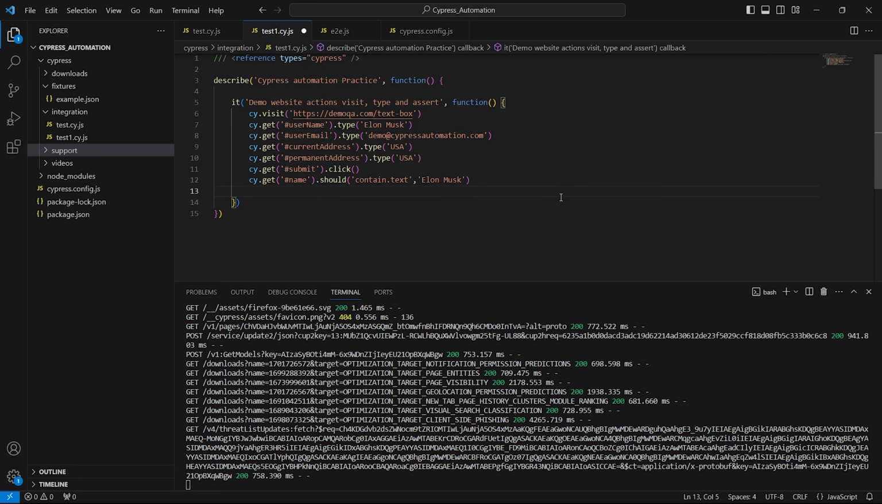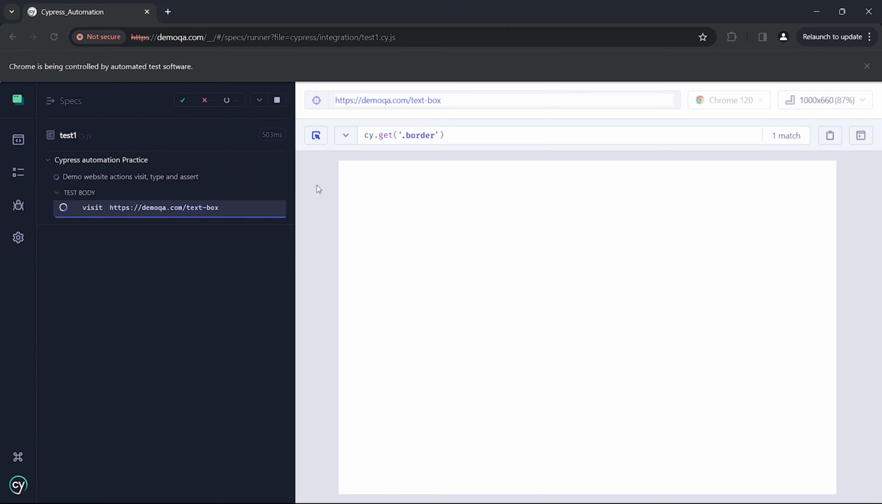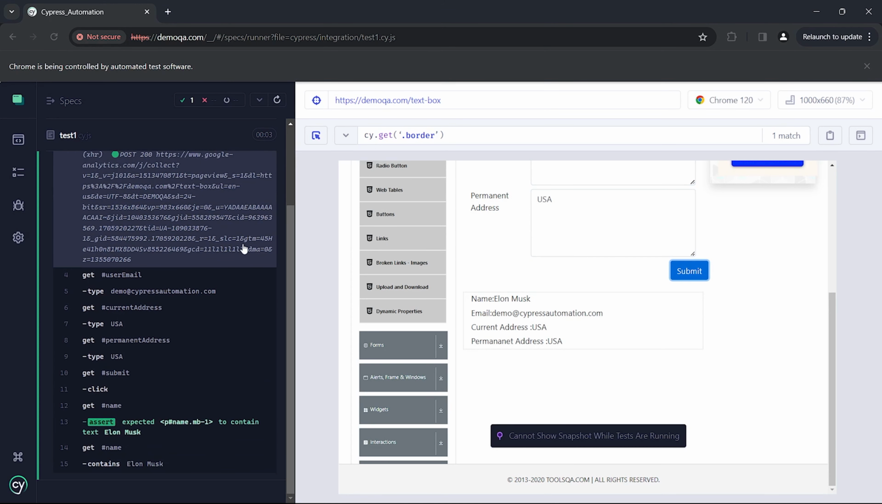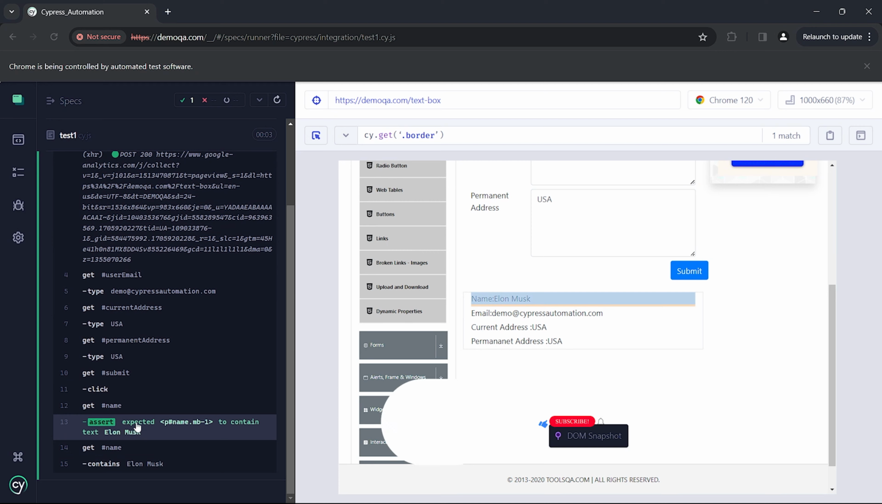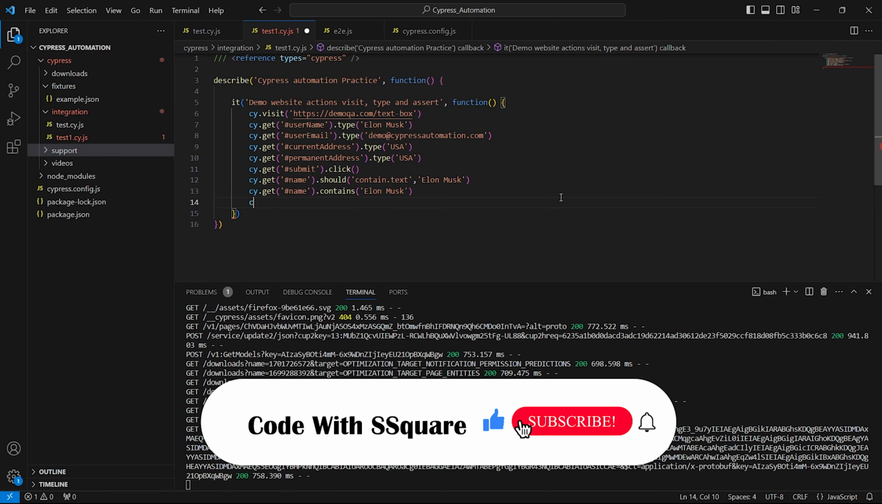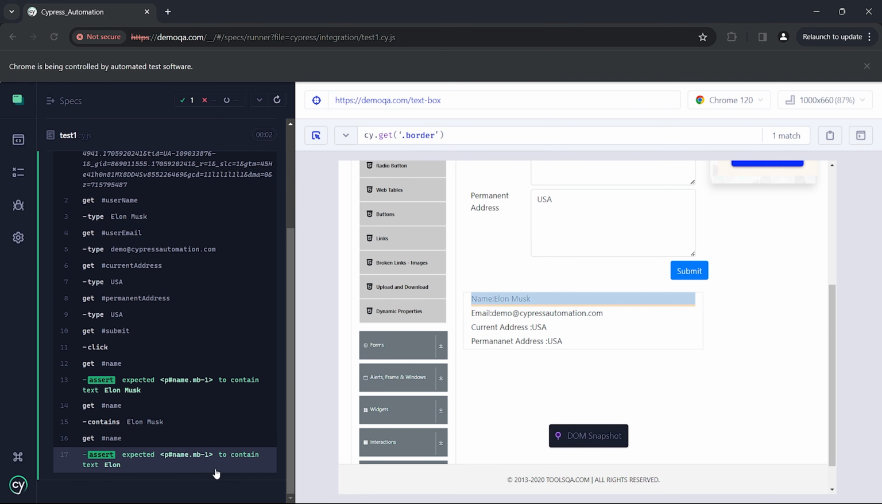Now for the same text we create different assertions. First we use contains, which checks whether the element with the ID name contains the exact text Elon Musk. Now we can see in the Cypress runner logs the assertion is passed. Now we use the should assertion with include text. It asserts that the ID name should include the text Elon. Again in the logs we can see the assertion is passed.